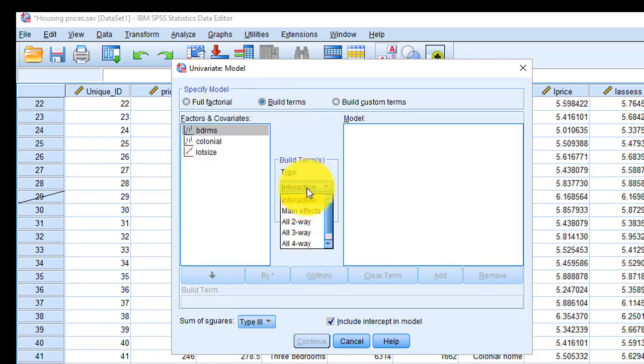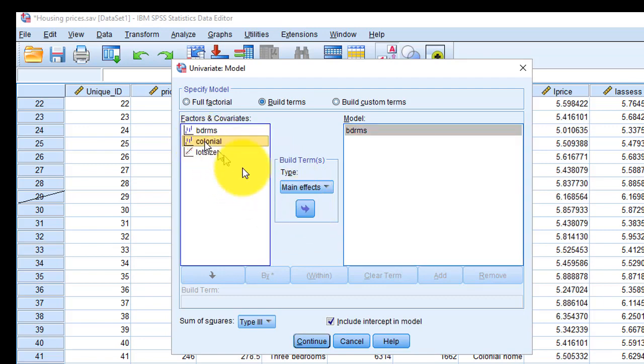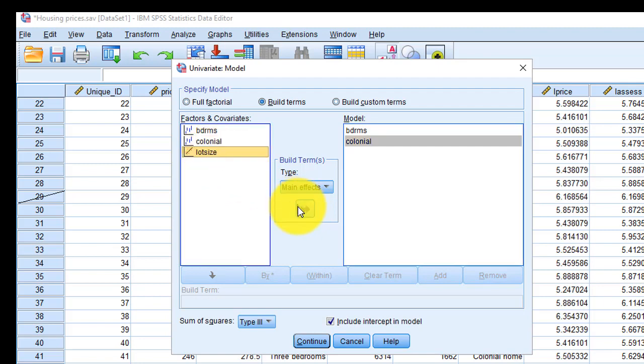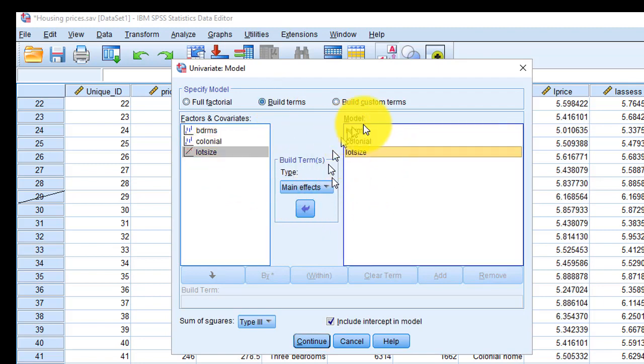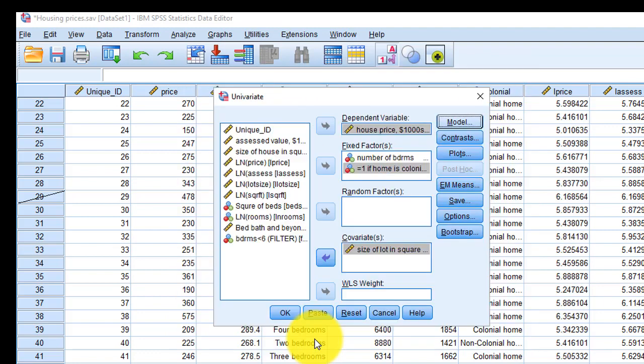Don't use interaction, just use main effects, and then enter these 3 variables to the right side. We are doing this so that we replicate the regression model that you would get from a linear regression model. Main effects, build terms. That's all you have to do. Continue. You're not done yet.